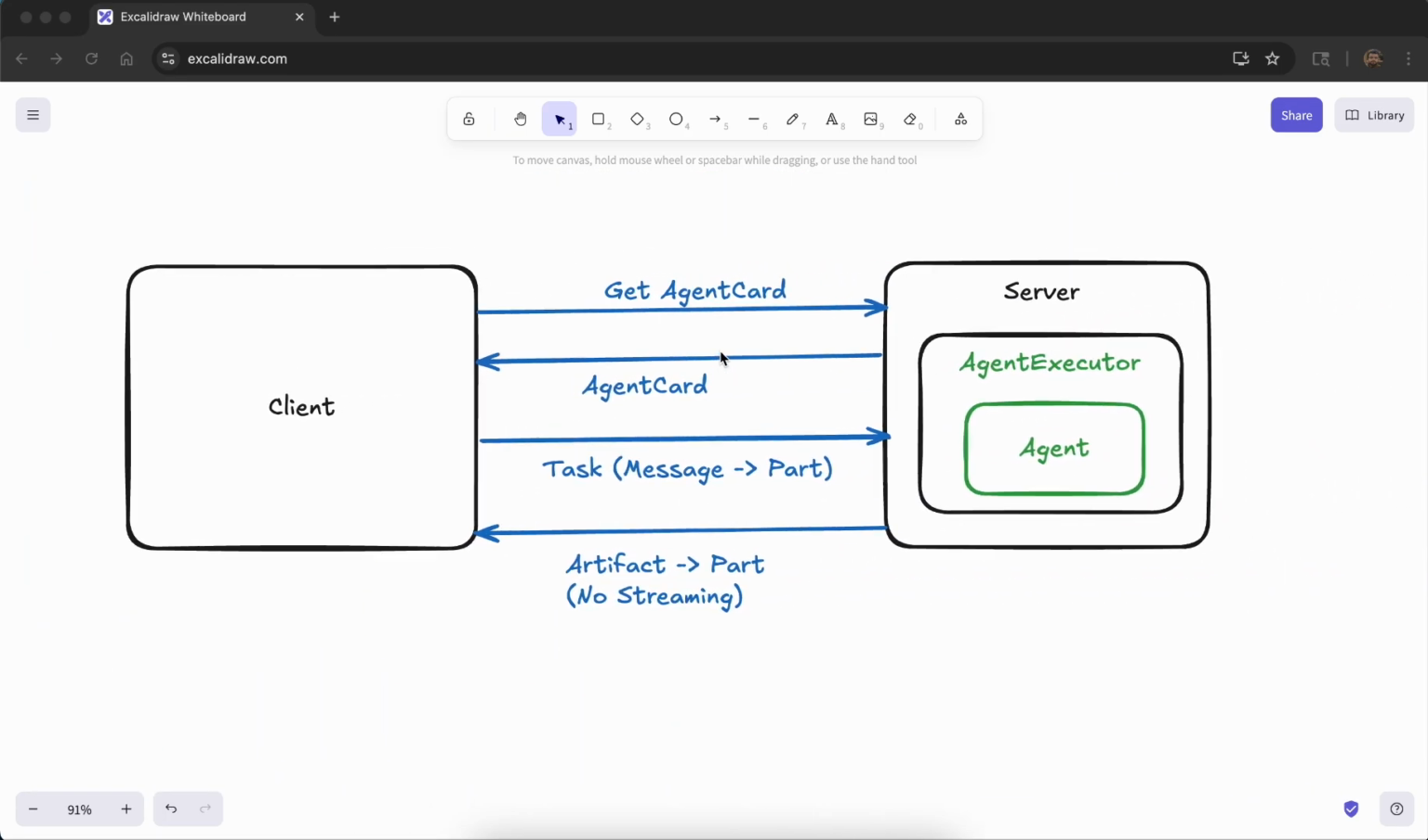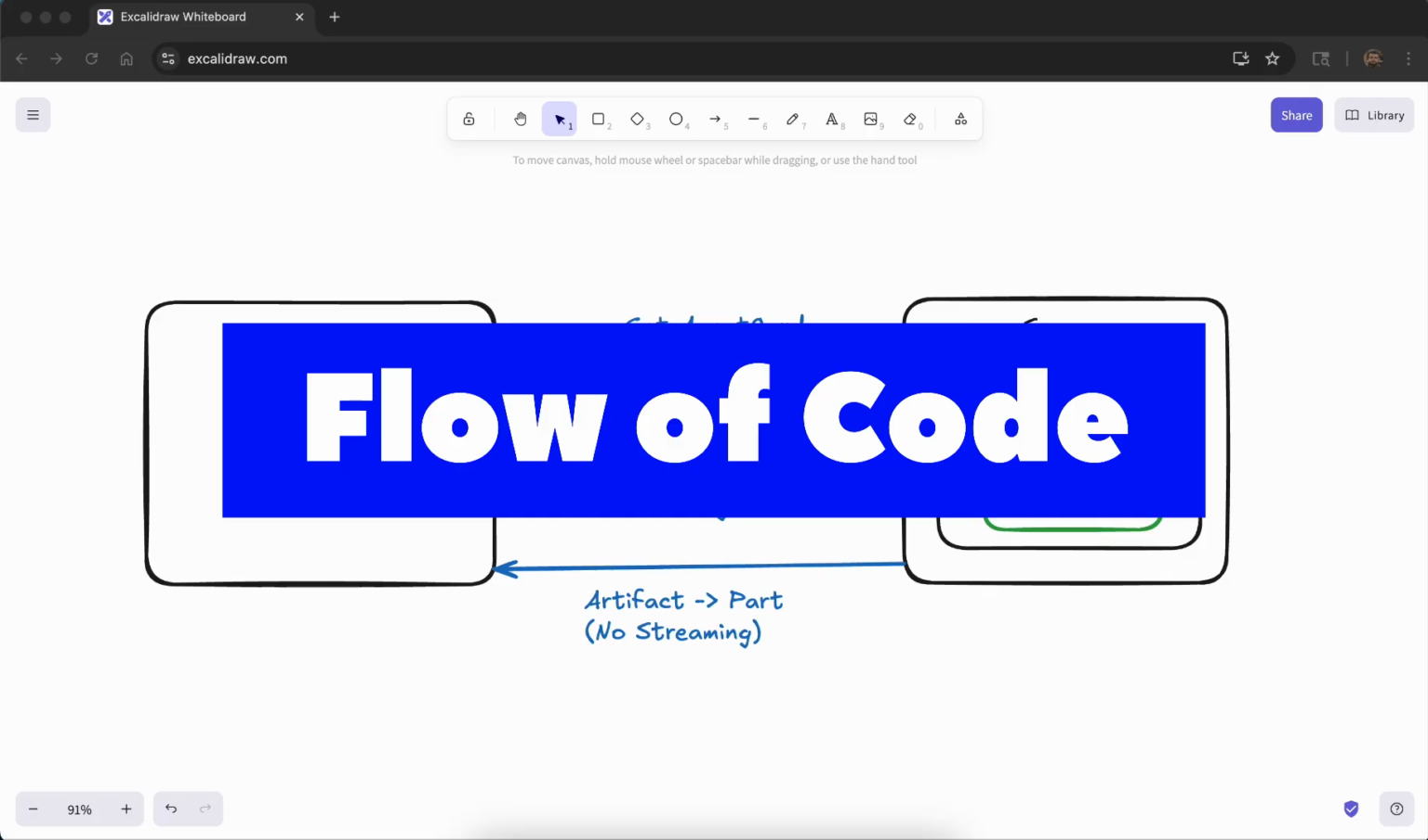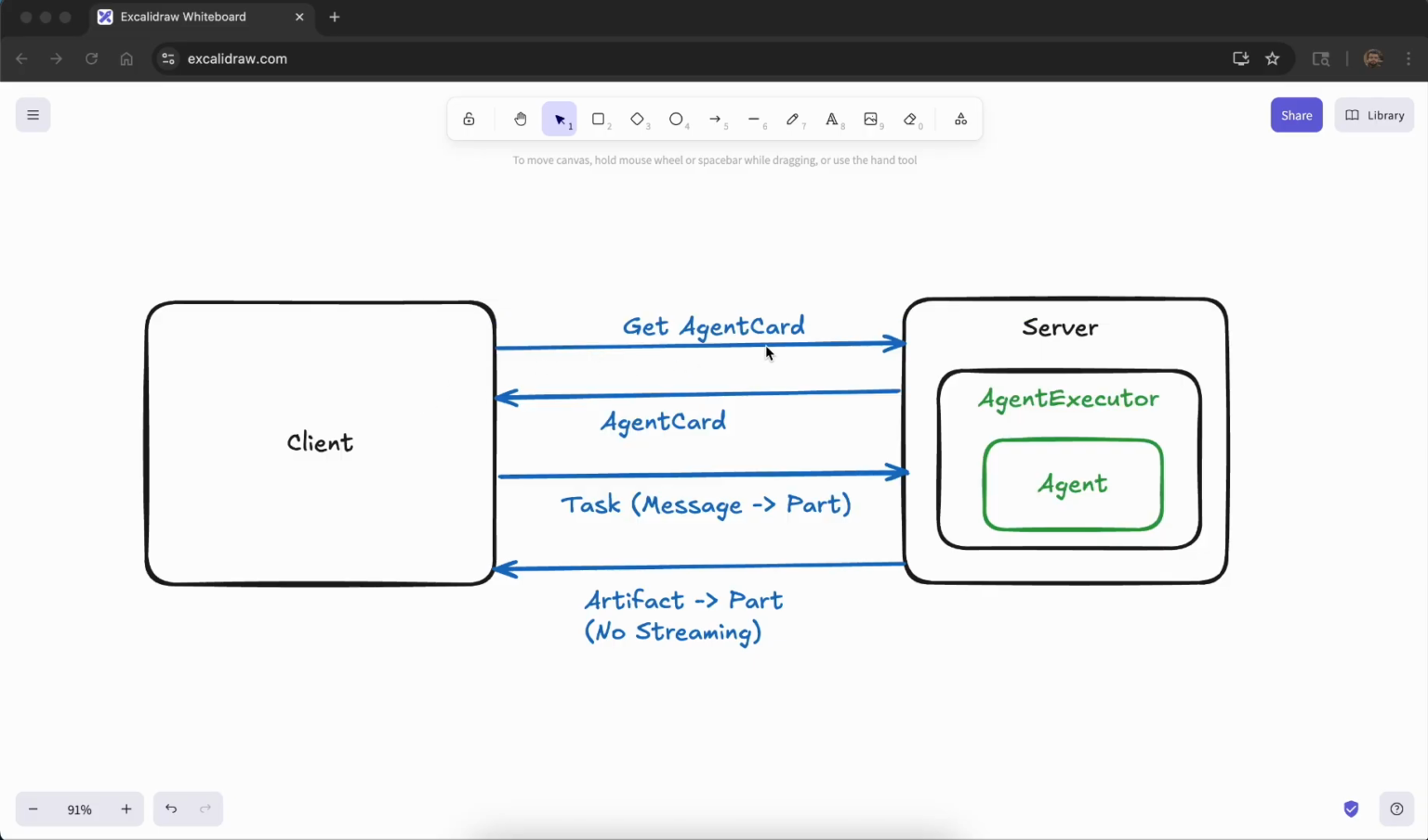So before going into the code, this is how the communication looks like. The client sends the request to get the agent card, and at the server side we will have another new component, which is nothing but the agent executor. This agent executor wraps the agent. Once the server sends the agent card to the client, then the client sends a task, and then the agent executor starts the execution of the task, right? So this agent executor, which wraps the agent, is mainly responsible to execute the tasks that have been assigned by the client, right? And once that is done, it sends the artifact back to the client as a response.